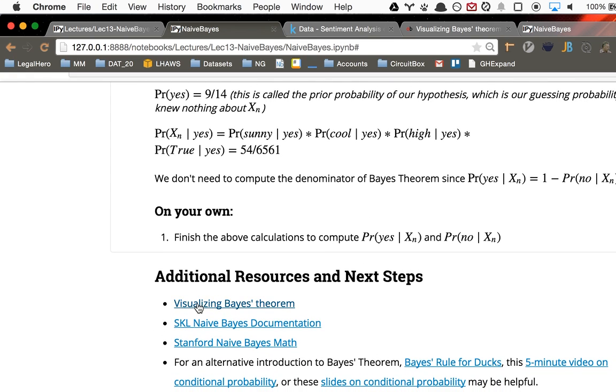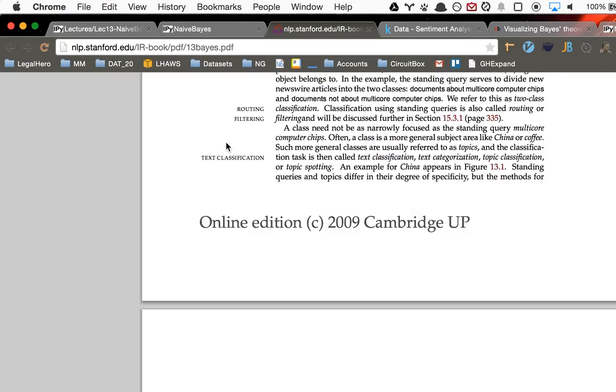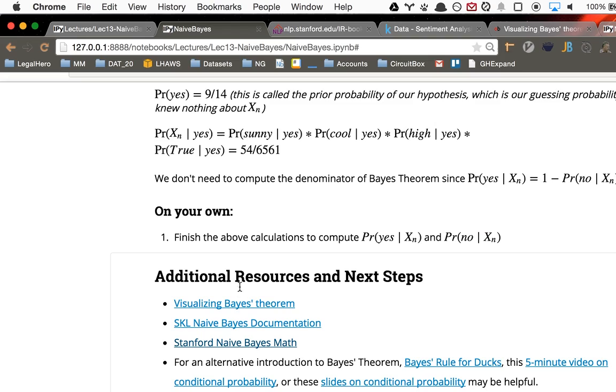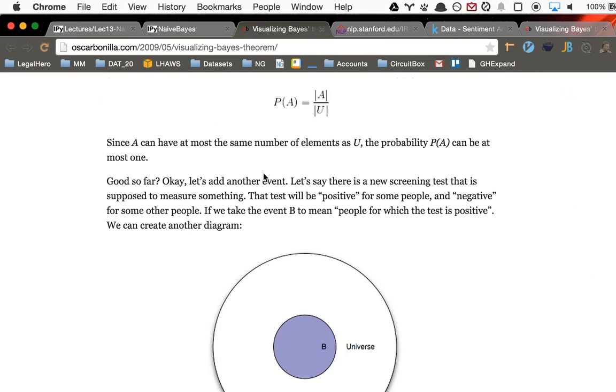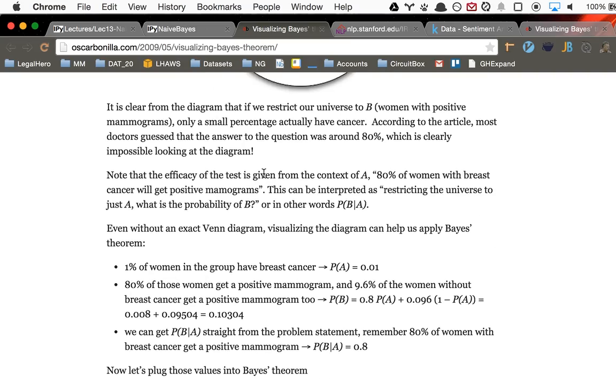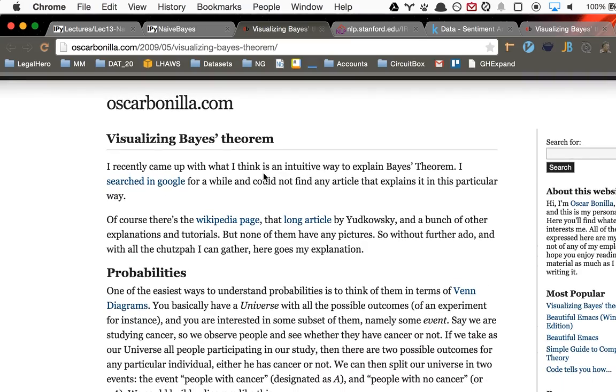Beyond that, there's all sorts of interesting additional resources. Some of them are more technical than others. The Stanford article on naive Bayes is fantastic. It's a lot more in depth. The visualizing Bayes theorem is more introductory, so start there and sort of drill down from there. Any final questions?